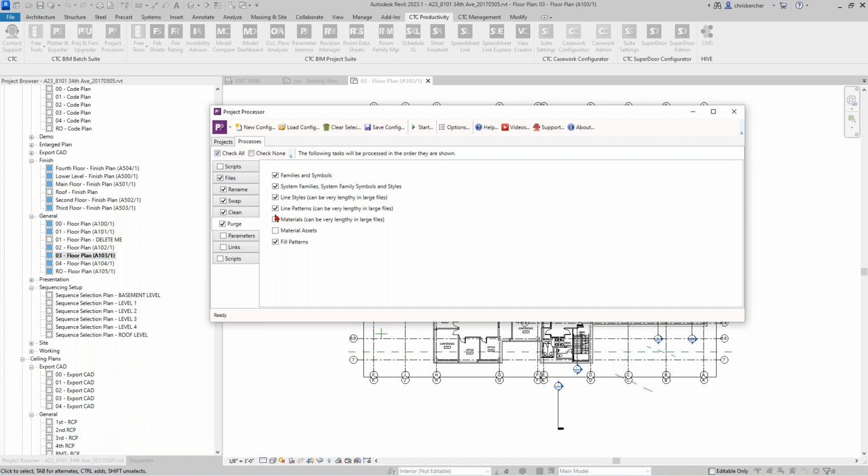If you're getting close to project completion, you can go ahead and include materials and material assets. Or if you're using this for an archival process, it's going to take longer, obviously. Lots of materials and assets in a project to get rid of. And styles and patterns, if CAD's been exploded, that's a lot to get rid of.